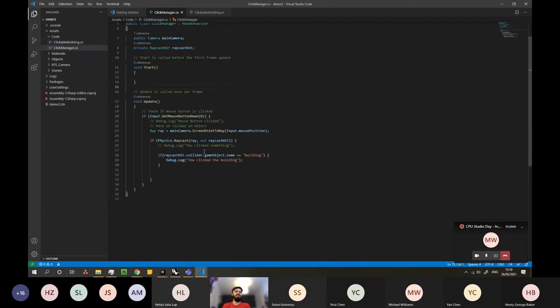So back on our click manager, instead of actually searching and seeing if the name is what we've clicked on, we need to know if what we've clicked on has the clickable building class assigned. And if it has that class, then we want to assign it to another variable so that we can start inspecting those properties. So what we're going to do is create a new object that is a clickable building. Call that building.